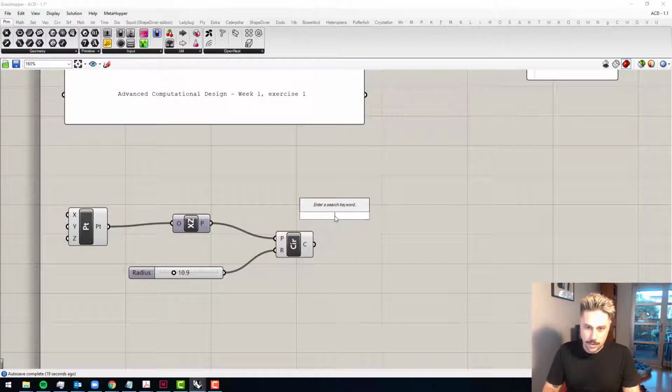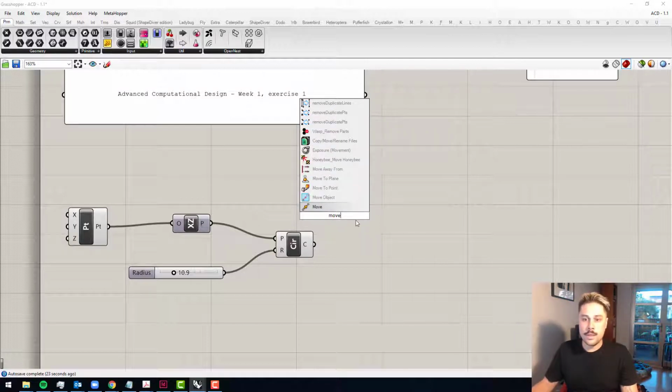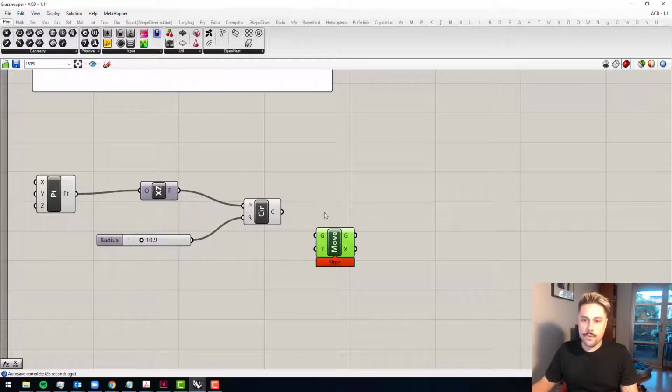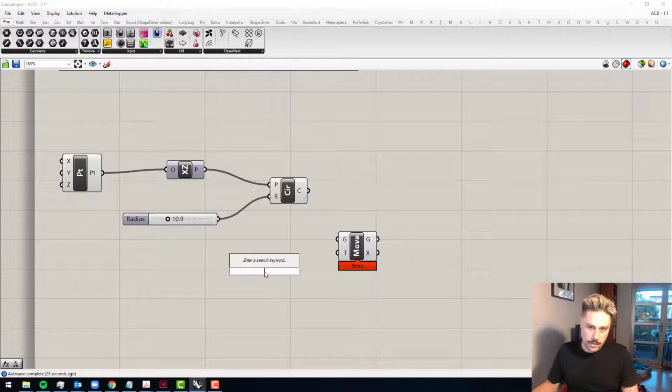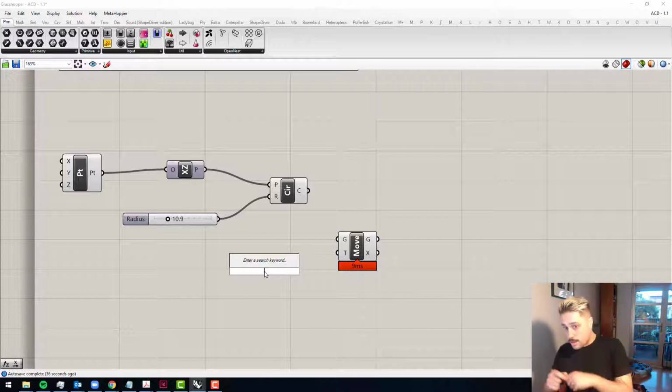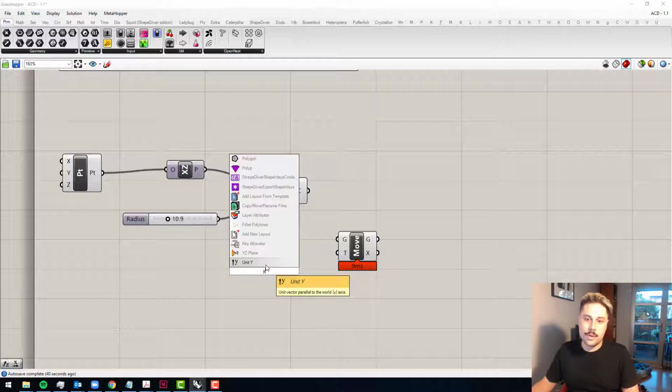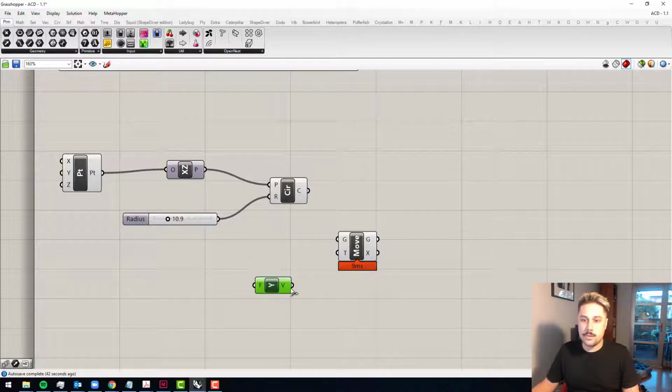I'm going to do that by essentially copying this circle over, using move. In Rhino, if you drew that circle and wanted to copy it over, you would type copy and then move it across. Doing it this way is essentially replicating that workflow. So we want to move it.